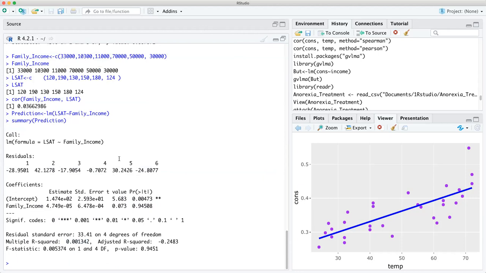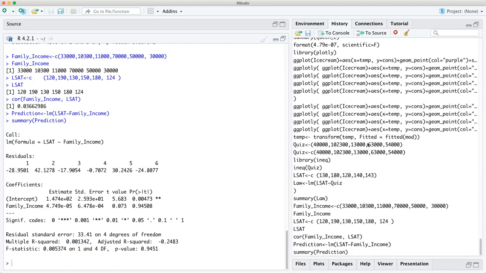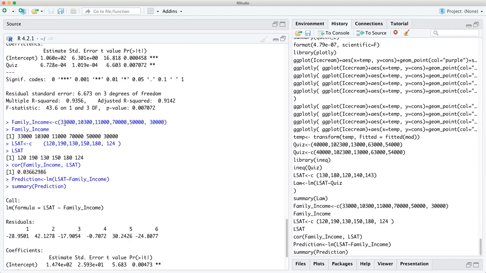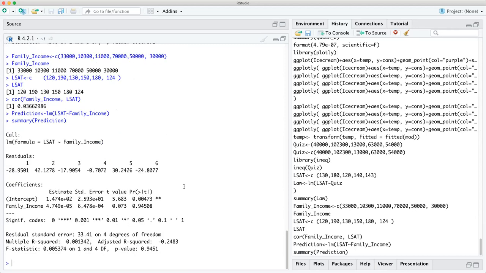So you basically look at it, right? It's very, very bad. So here it is. You basically have family income, 33,103, 11, 70, 50, 30,000. Then you have the LSAT, 120, 190, 130, 150, 180, 124. Those are the scores. So $33,000 a year will be 120, 10,000 is 190. You get the picture. So there's no real correlation there.